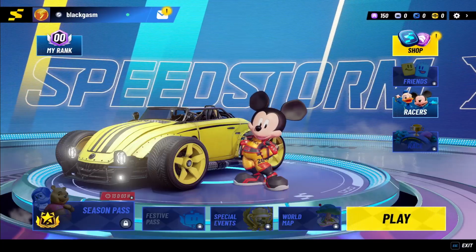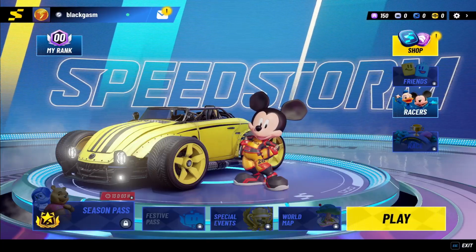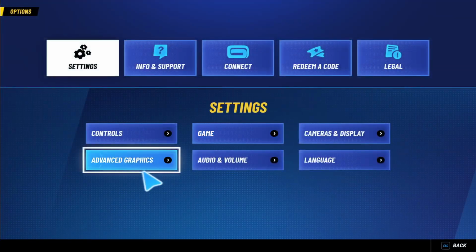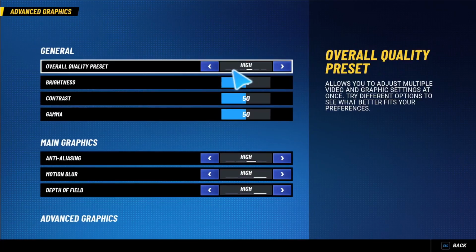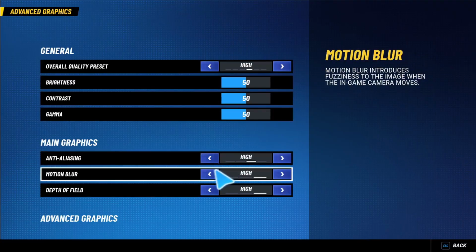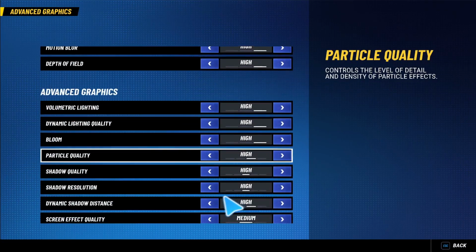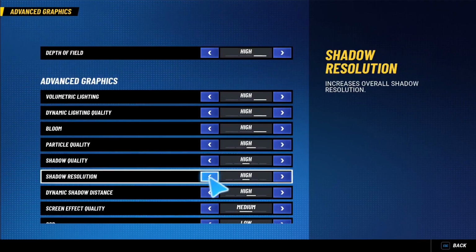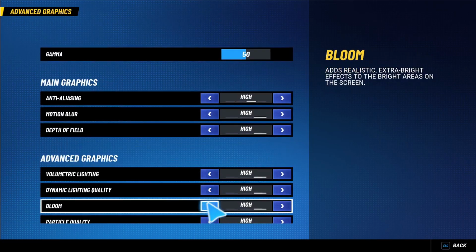If you don't notice any issues and your game is working fine, then you don't need to make any further changes. Otherwise, you will need to go back into the advanced graphics page and try reducing the quality preset by one more step. You can also manually decrease the more taxing options, such as the SSR, the shadow quality, and the resolution, as well as bloom and dynamic lighting.